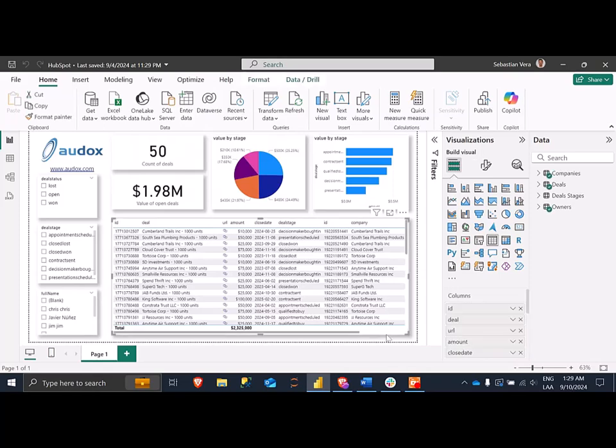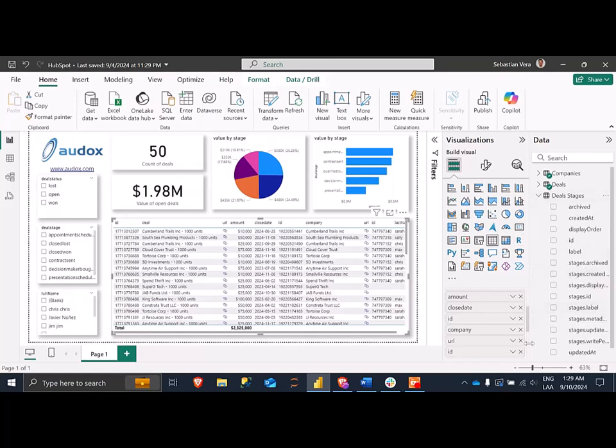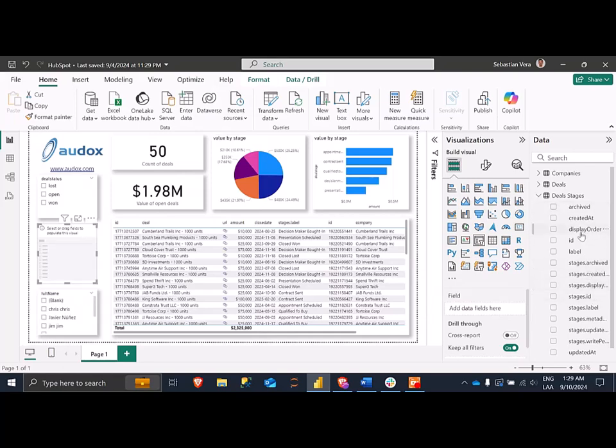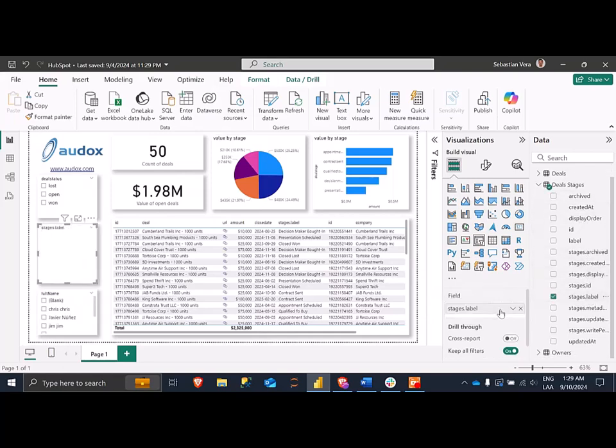in this chart we have to change this deal stage field with the label we extract from the new table. So we are going to delete this, and we're going to extract the stages.label. We are going to do the same on this slicer: delete this and replace it with stages.label. And as simple as that, now we can see the right label for these stages.